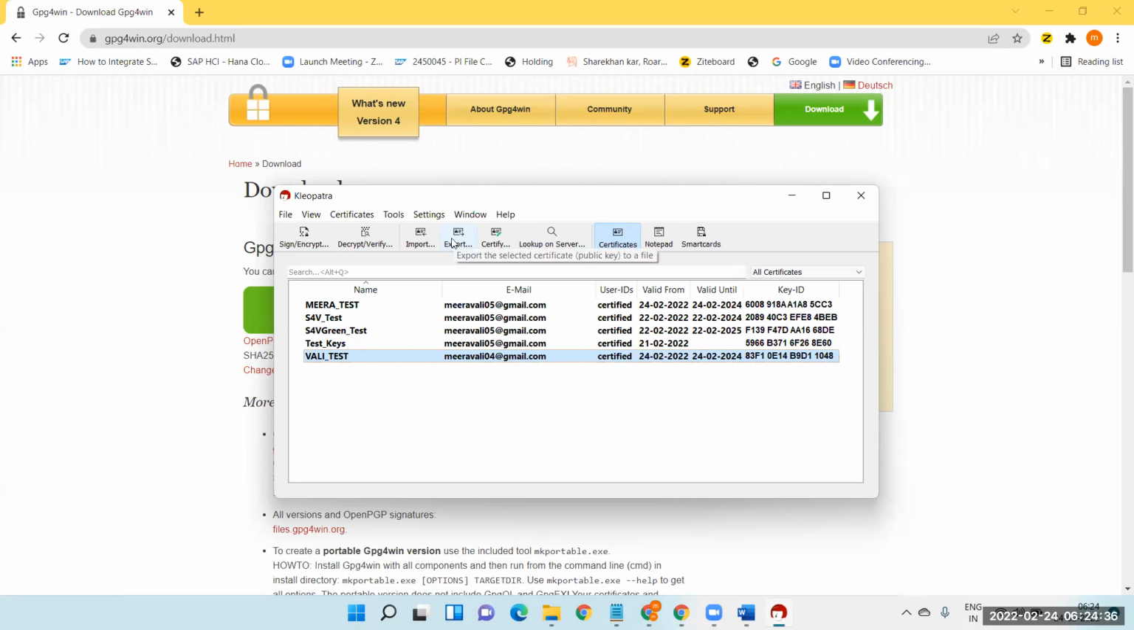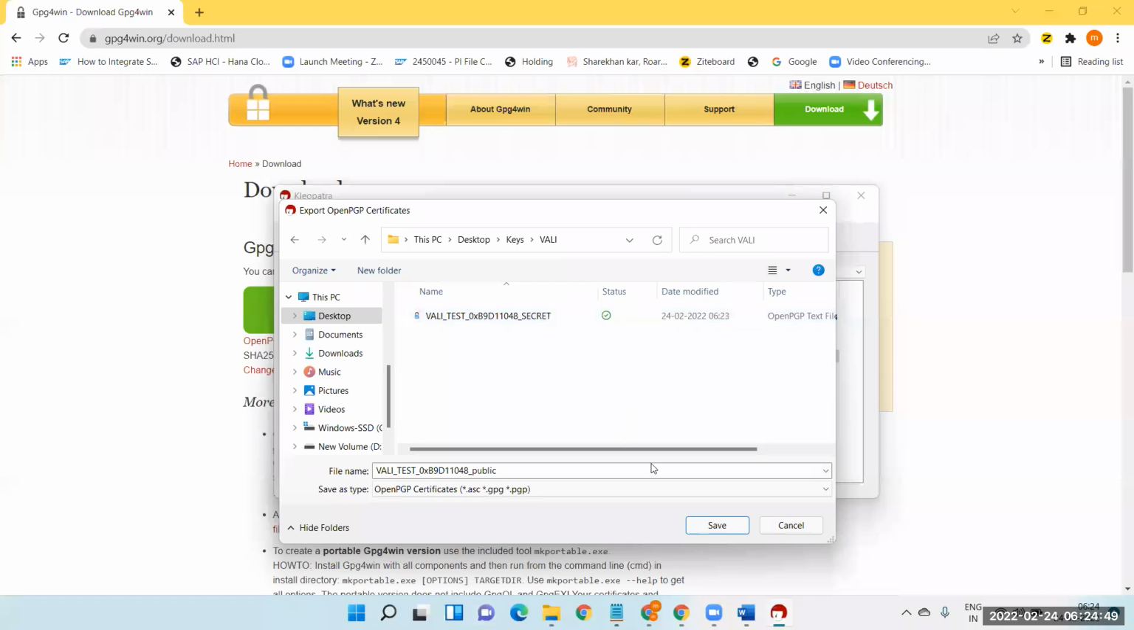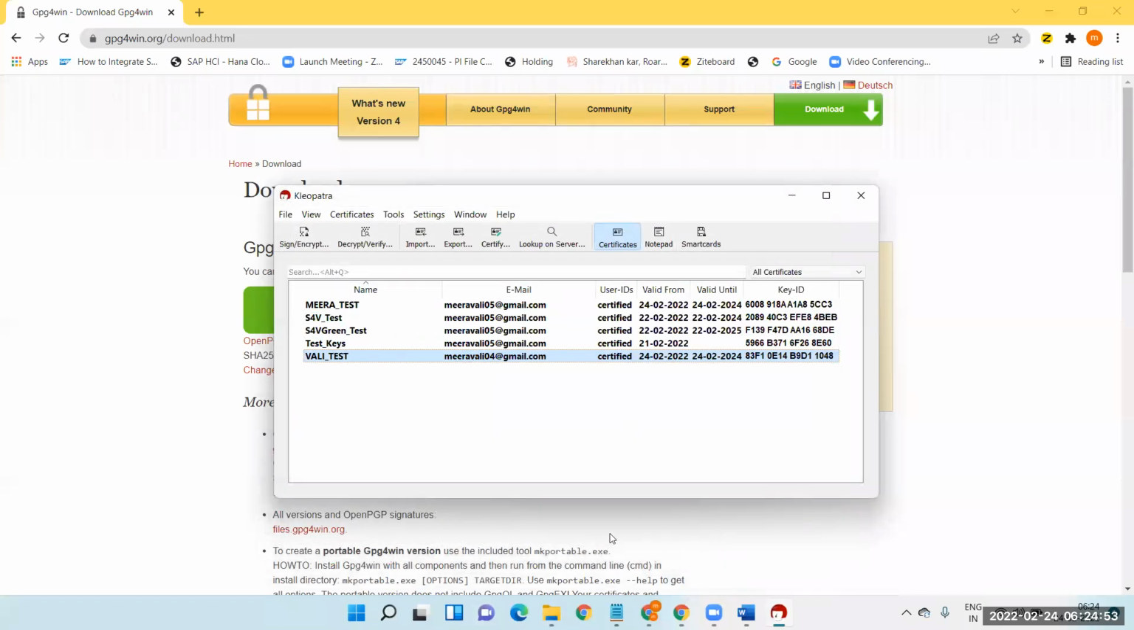Click on export. Export the selected certificate, that is, the public key to the file. If you export here, we can see the same thing. This is my public key. Just save it as a public key here.